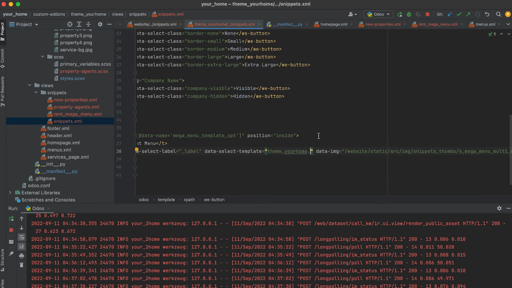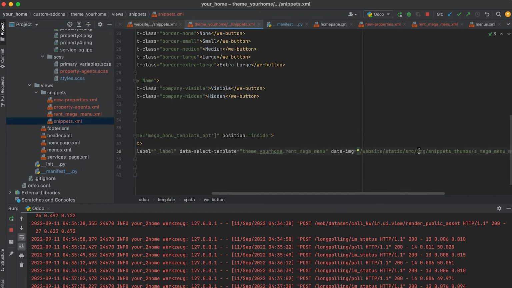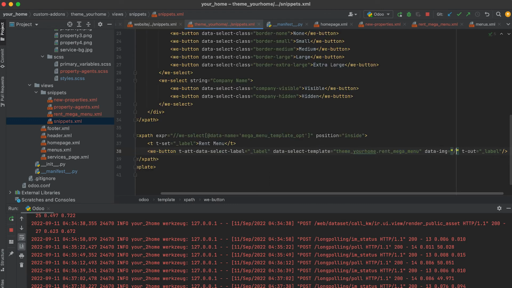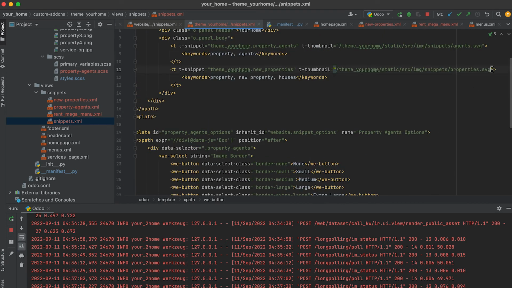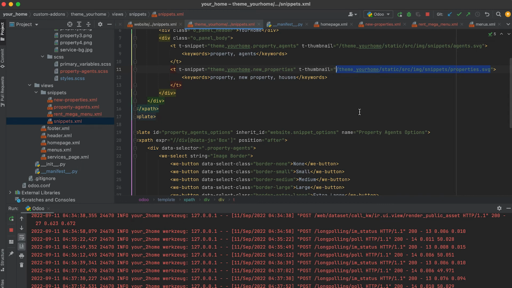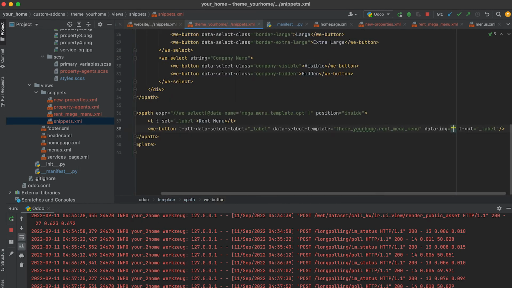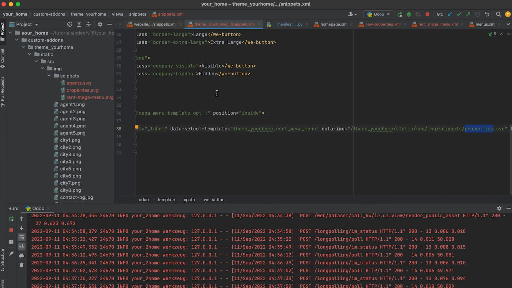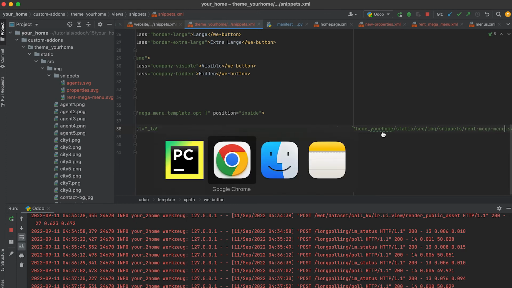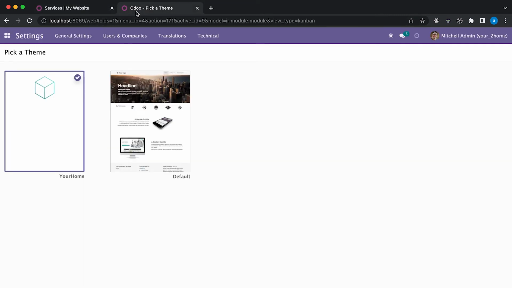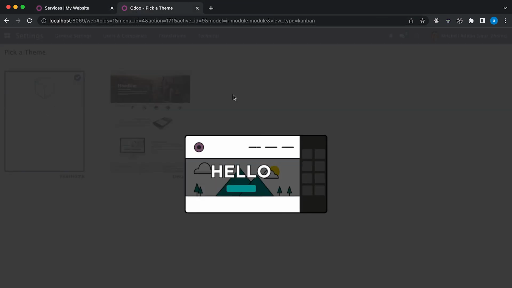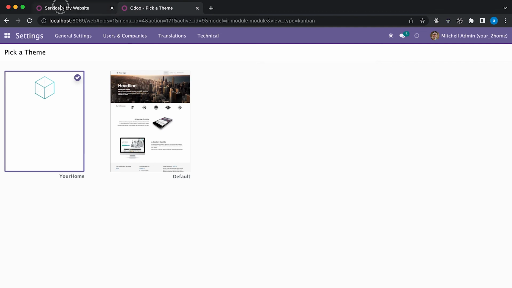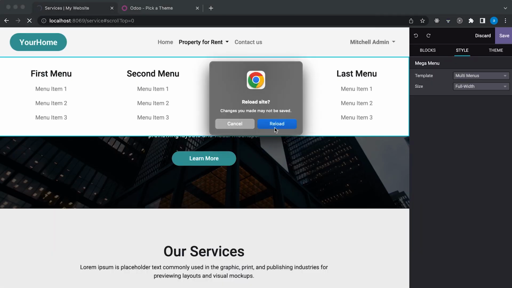Copy and paste, and for the icons, let's copy our existing code and just replace the file name. The file name is rent-mega-menu. Let's go back to Odoo and update theme. Reload the page.